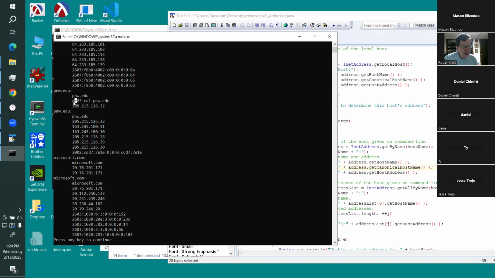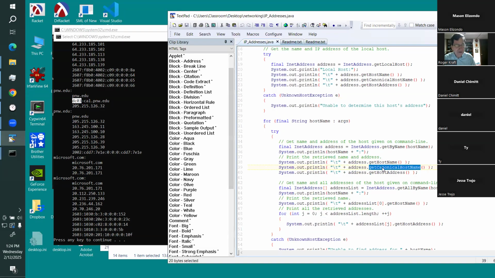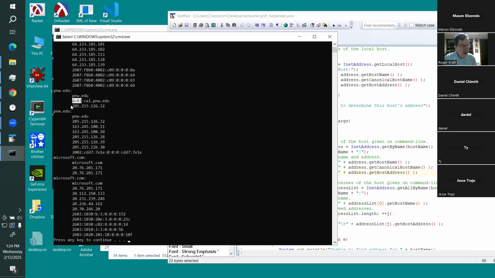I don't know what the DC03 is. I don't know what their naming convention was, so I'm not sure what the DC03 would stand for. But that's called the canonical name of the computer. That's the actual computer itself. Like this host name, one day they might replace that physical computer with a different physical computer and give it a different name, but pnw.edu will still be running on a different computer. Then it gives me the IP address. So there's the IP address of that machine.